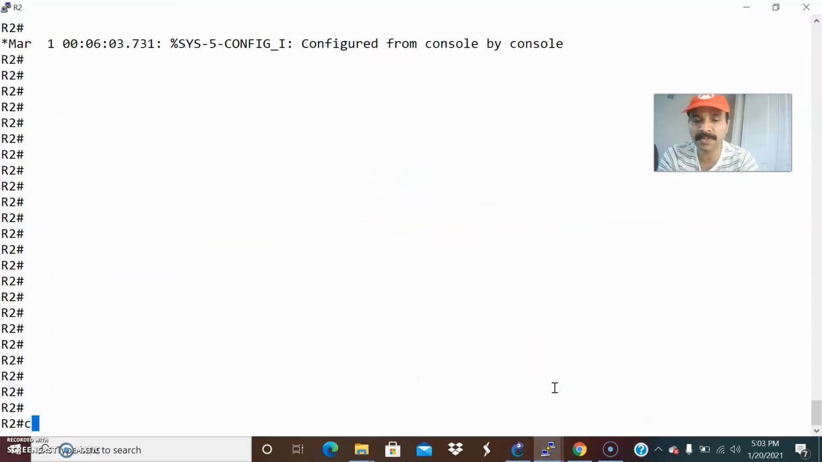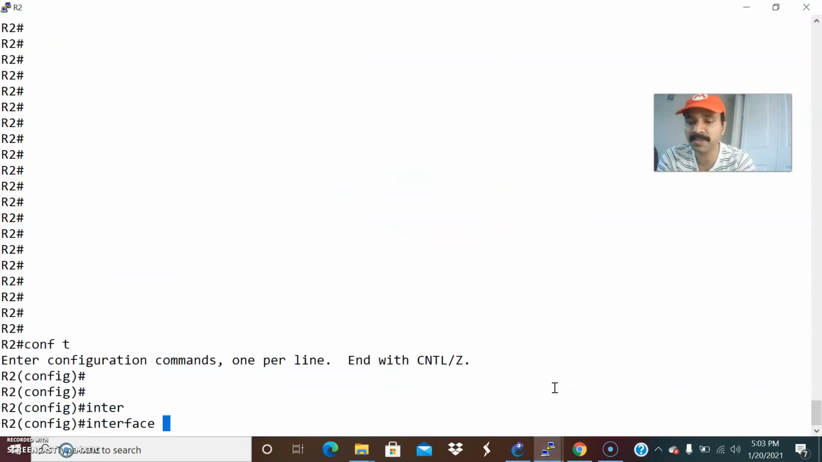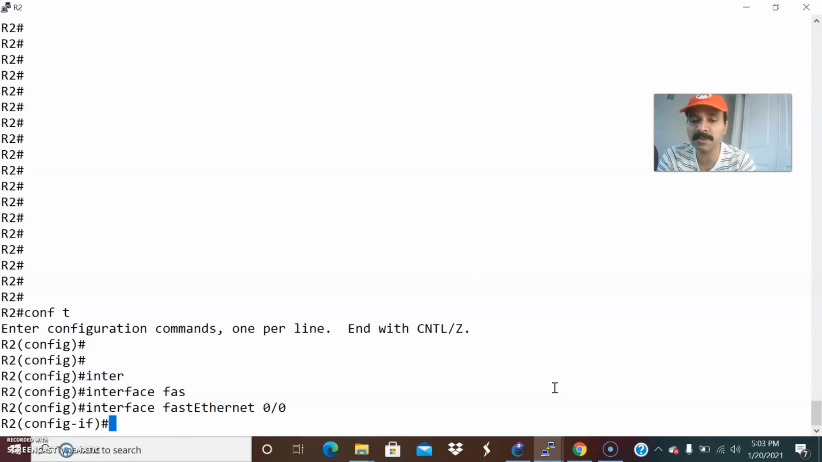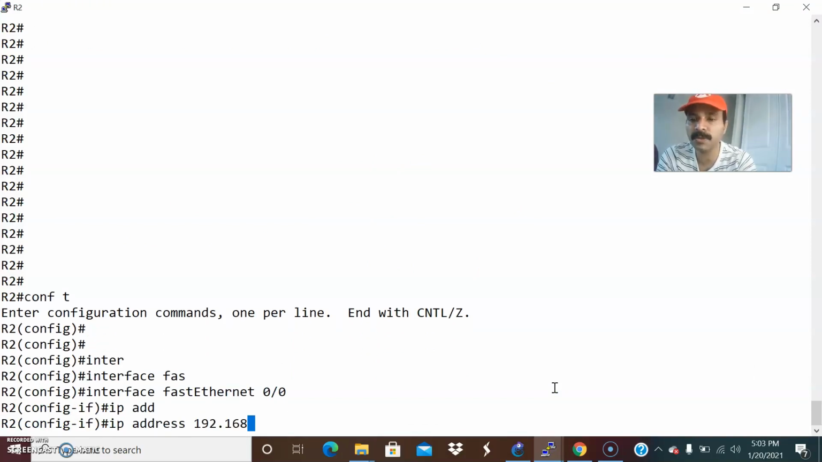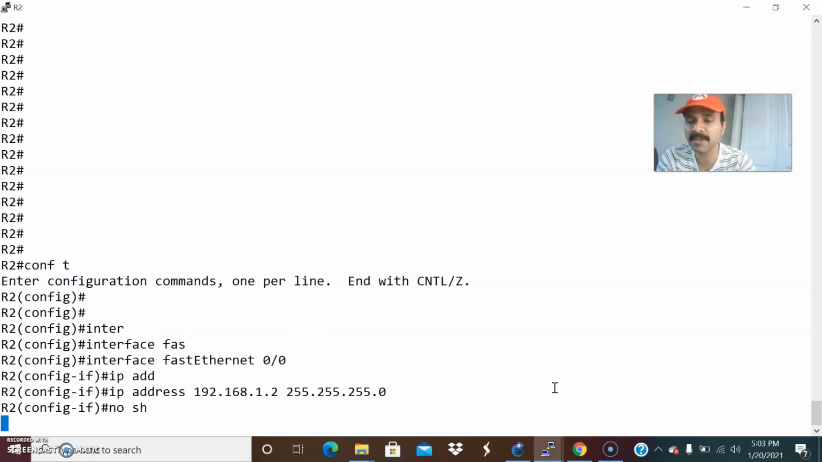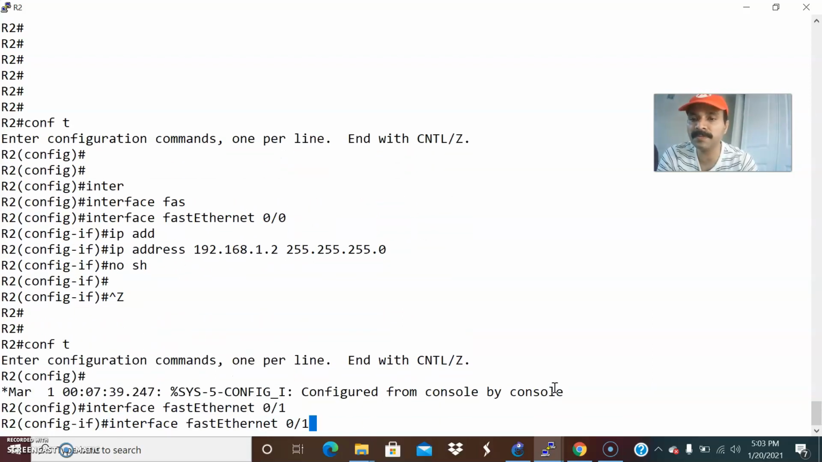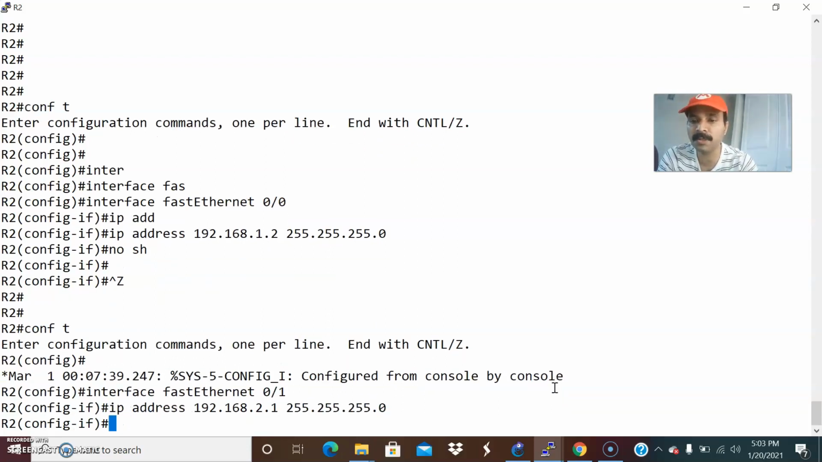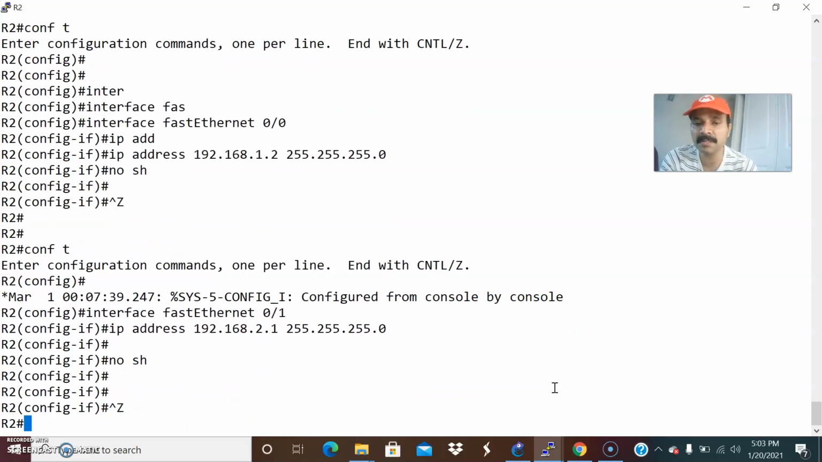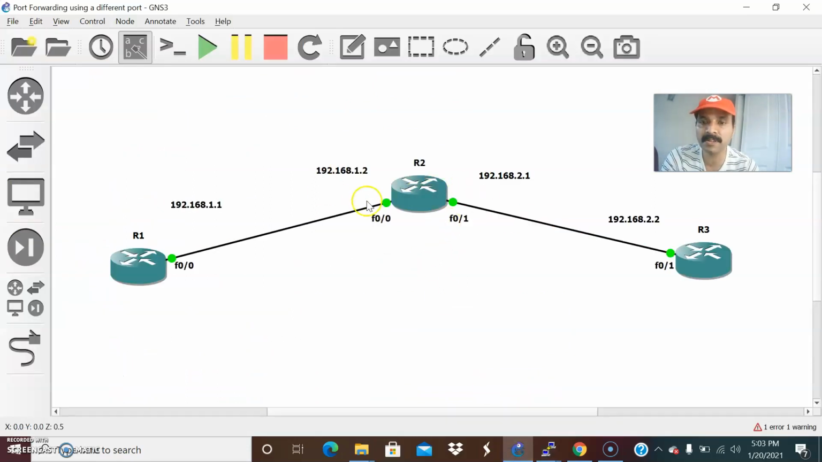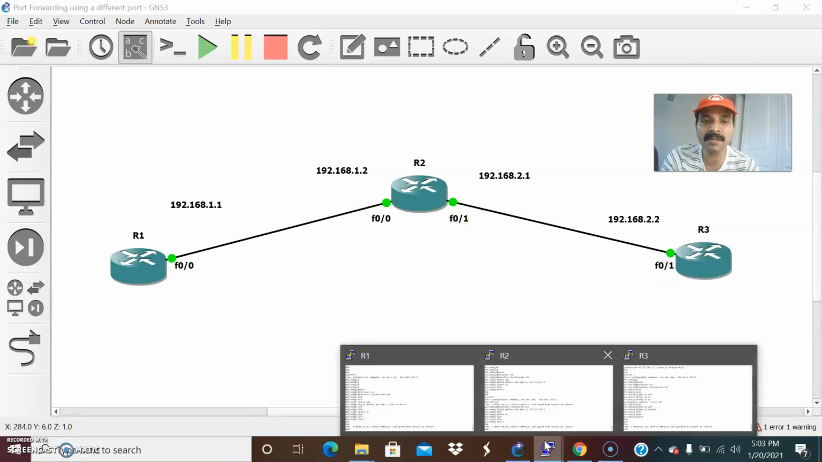Go to R2, go to the configuration mode, interface FastEthernet 0/0, IP address is 192.168.1.2, 255.255.255.0. Let us activate this and go to the outside interface, that is FastEthernet 0/1, and the IP address is 192.168.2.1, and let us activate the interface. This is the IP address I configured on both FastEthernet 0/0 and 0/1, and now go to R3 and configure the interface.